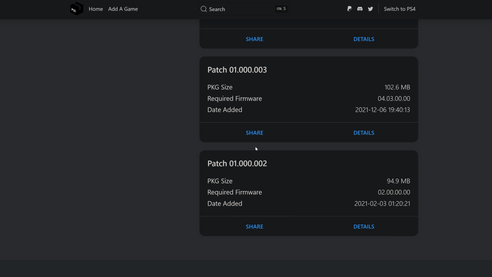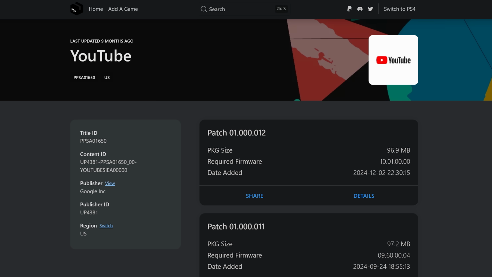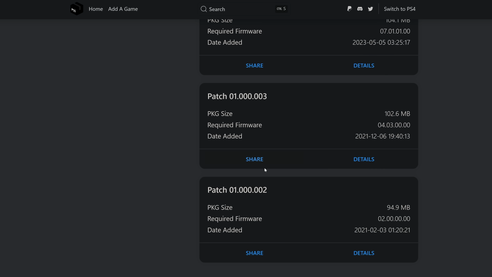It looks like the version that Gaginet is using at the moment is actually version 1.003, so not the oldest one on Prospero patches, which is 002, but 003 seems to be the one which requires 4.03. There may be more vulnerabilities that are being used in version 003 than 002, so that might be why 4.03 is going to be the lowest firmware compatible here.